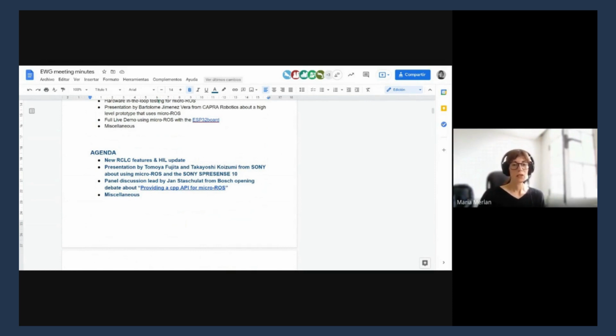The live presentation will be covered by our special guests from Sony, Tomoya Fujita and Koizumi Takayoshi, and they will be telling us about a Sony project related to integrating micro-ROS and the Sony SPRESENSE board. They will introduce the architecture and overview of this use case and the Sony SPRESENSE in more technical detail. Please keep in mind that there will be some time at the end of this presentation for questions and answers.